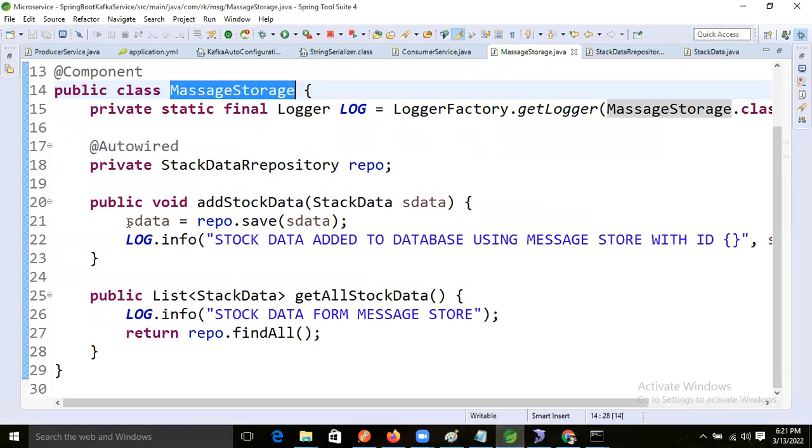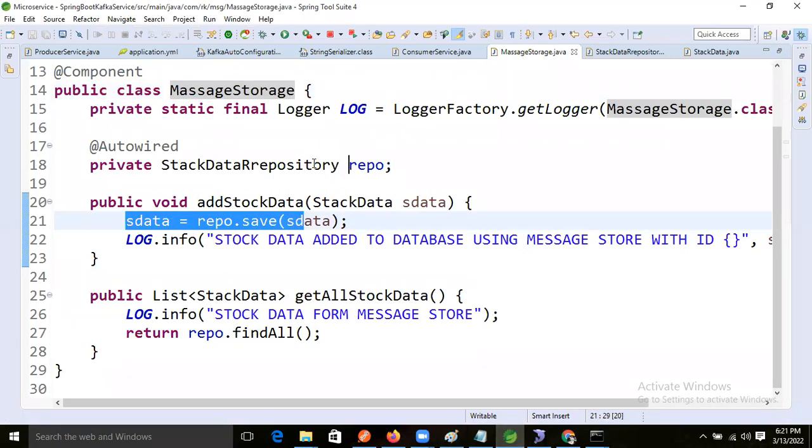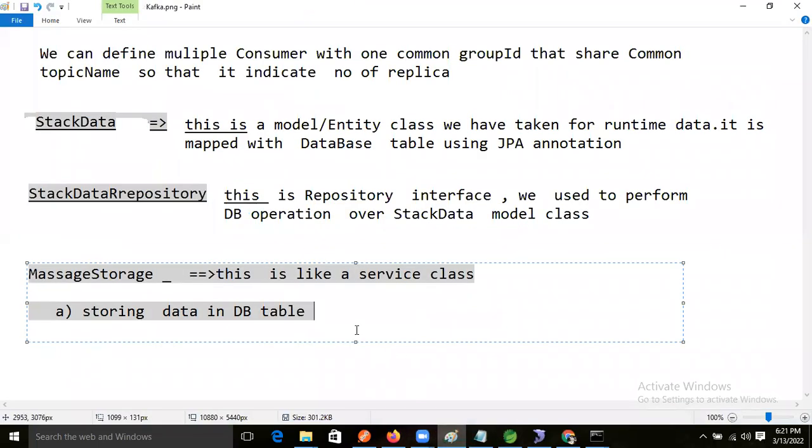Which method are we calling here? Using the repository, we are calling the save method. We are saving into the DB table. Using which method? repo dot save method.